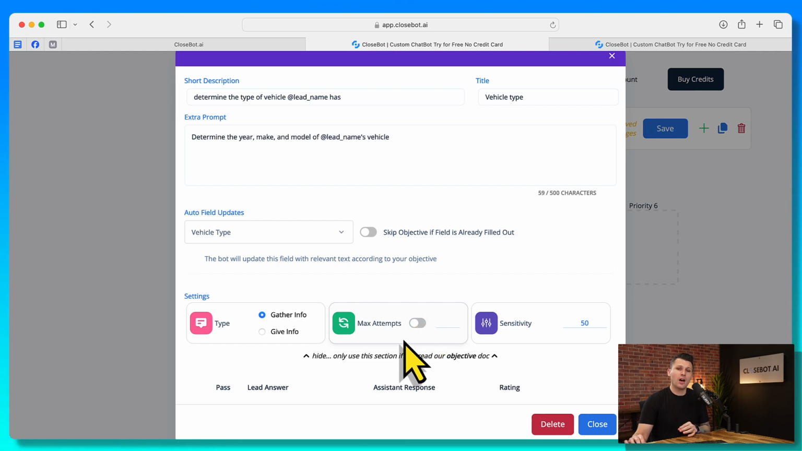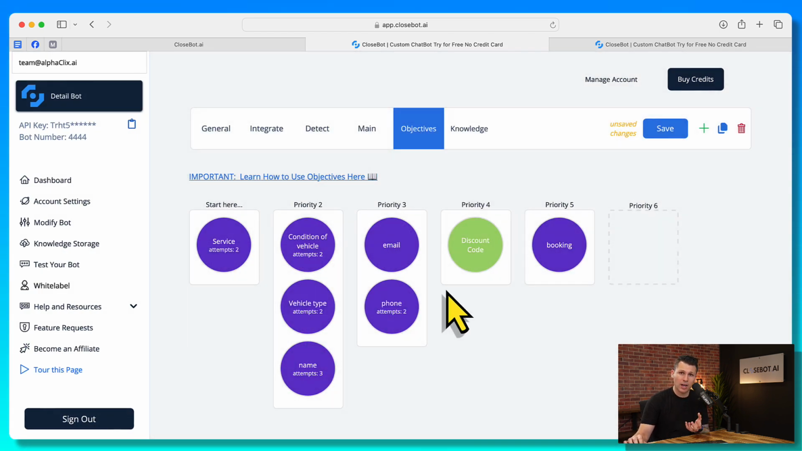But if we turn this off, it's going to ask however many times that it needs to until it deems this an acceptable answer, which for us is the year, make, and model of that car. And then it'll collect that information, deem that objective complete, ask the other ones, and then it'll pass off to priority 3.